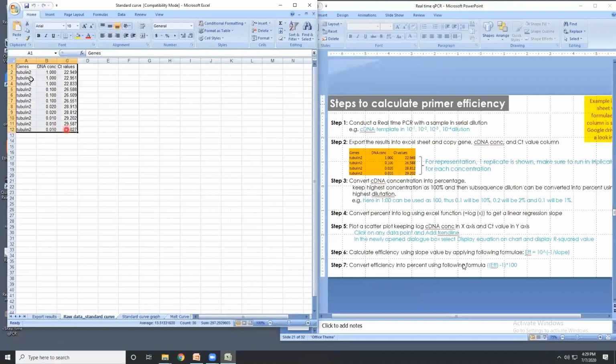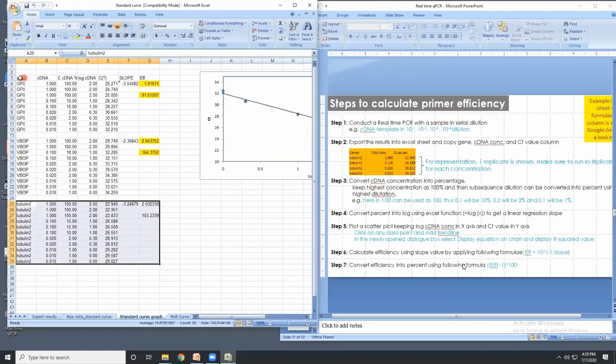So you have the gene name, you have the DNA concentration and you have the CT value. Now, let us check how we can make this curve. Same gene, you have the cDNA concentration. Now the first step is that you conducted a PCR with a cDNA template of 10 to the power -1, -2, -3, -4 dilution, or whatever you have taken in a fixed serial dilution series, right?